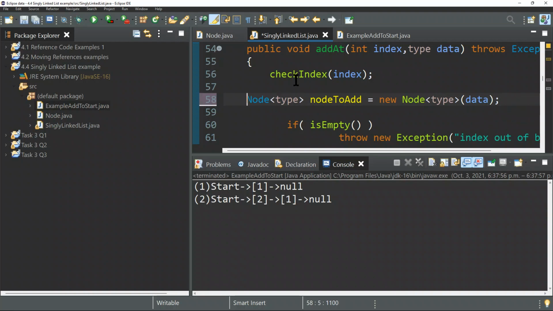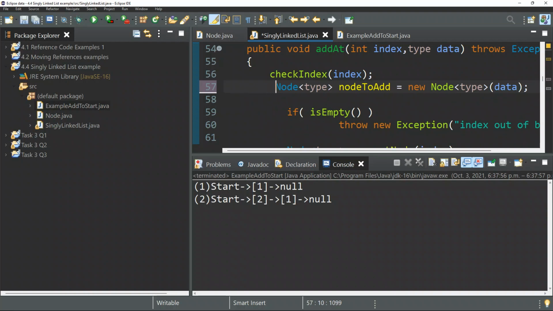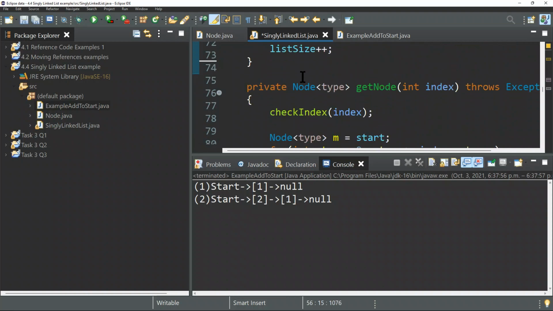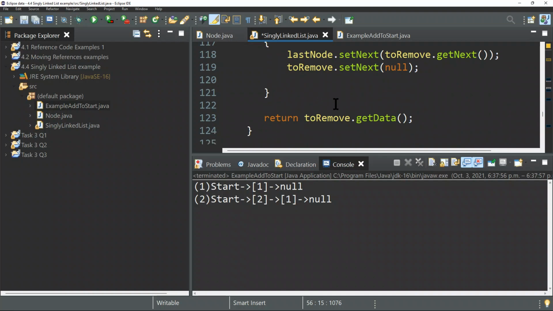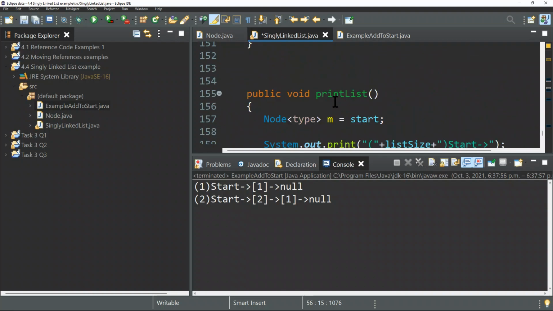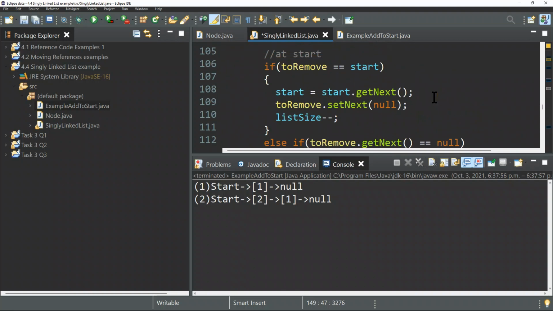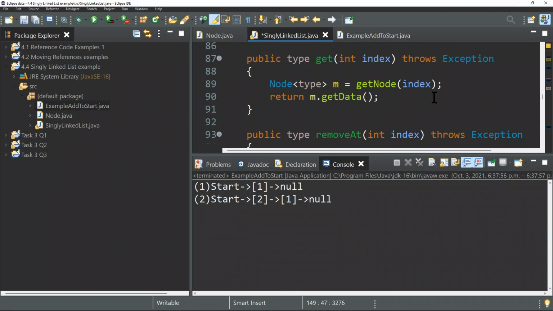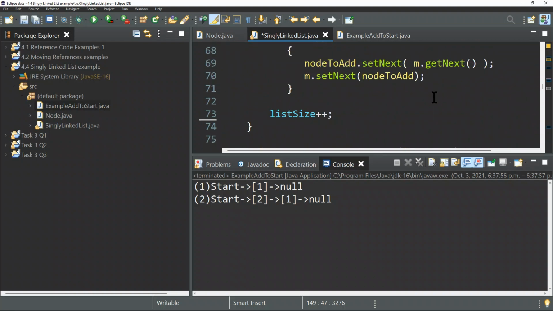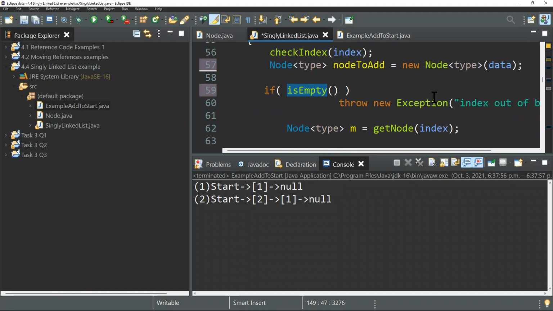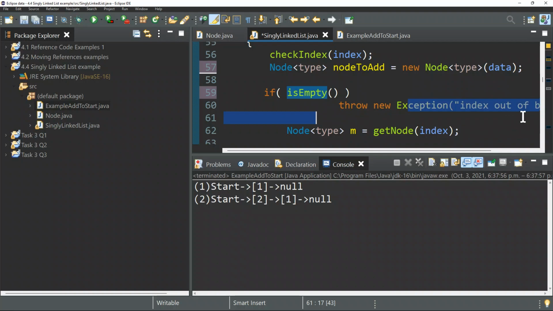So this comes back if it's here new node, if the list is empty. Okay, well we don't need this anymore because again our check index already checks if it's out of range or if it's empty. So we can get rid of this and shrink the code down a little bit more.